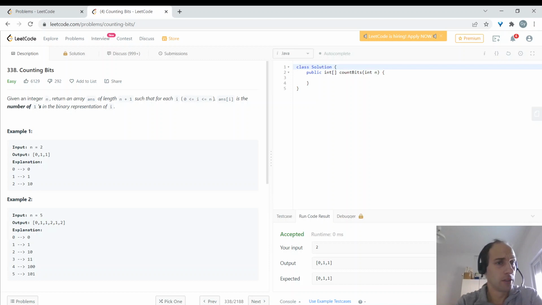Let's go through the problem. So we have an integer number as an input, and we need to create an integer array. The length of this array is n+1, and each element of the array, the element i, is the number of ones in the binary representation of i.